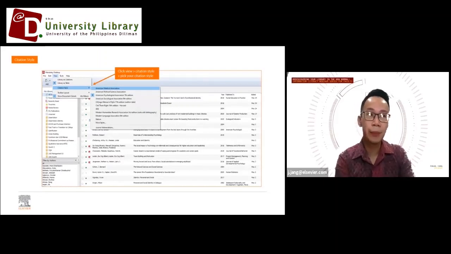So again, if you go to View, Citation Style, then you pick the citation style based on the requirement for your research project. Let's say you aim to publish in a certain journal, and the journal requires you to use APA 7th edition, then it's available over here. If the journal asks you to use Harvard style or Chicago style and so on, you can just pick the citation style over here. If you cannot find the style that you need from the default options, just click More Styles and type in the name of that particular style.